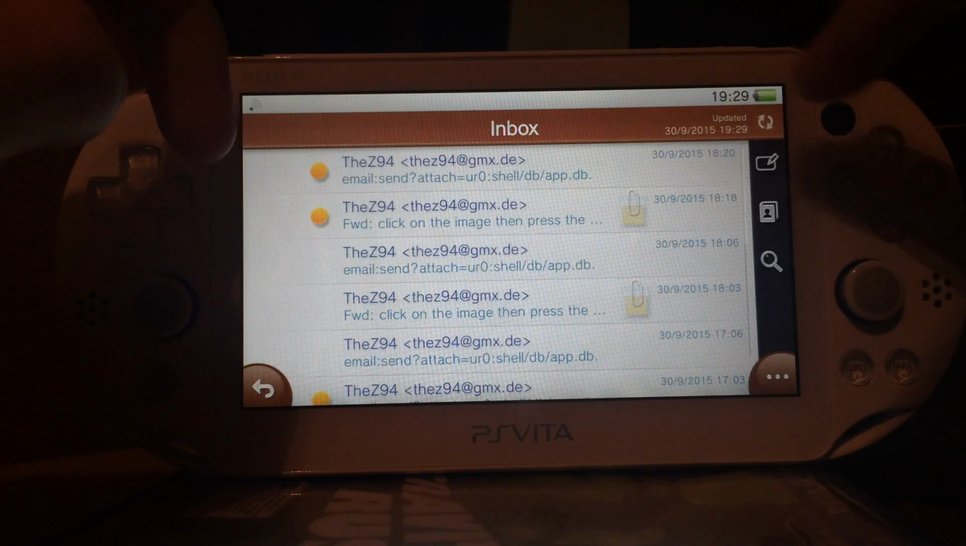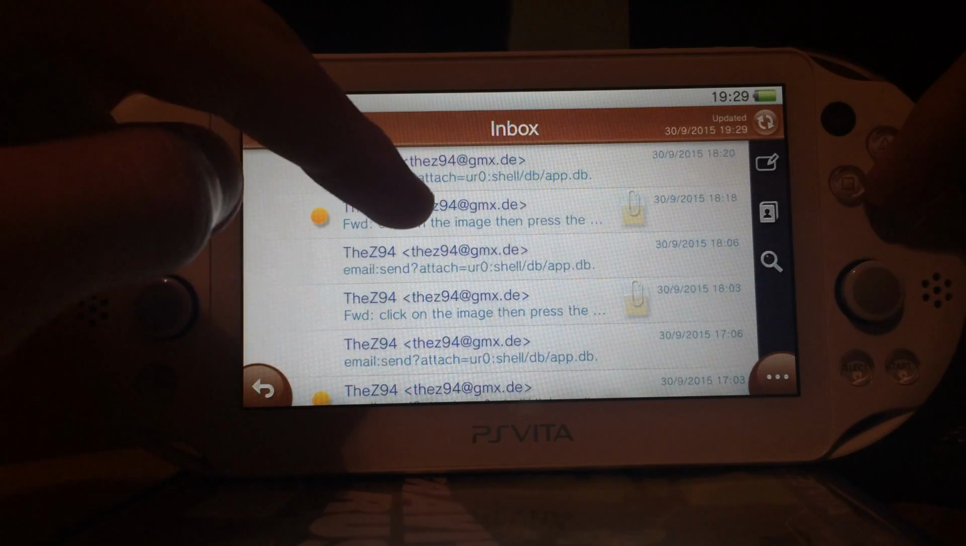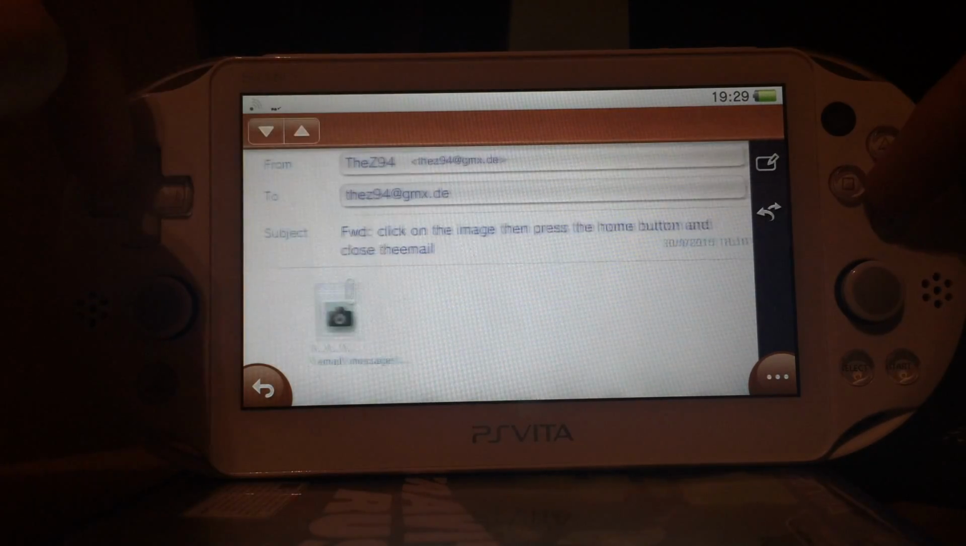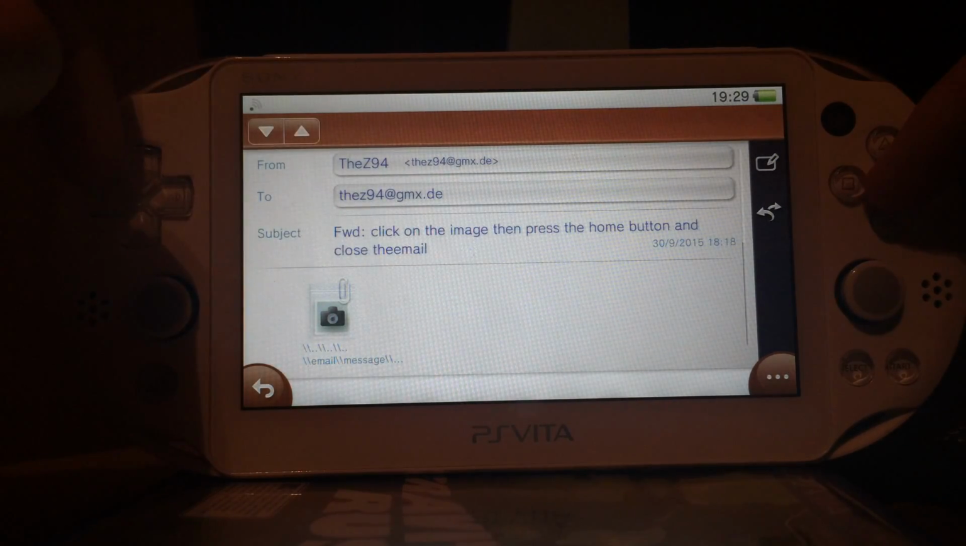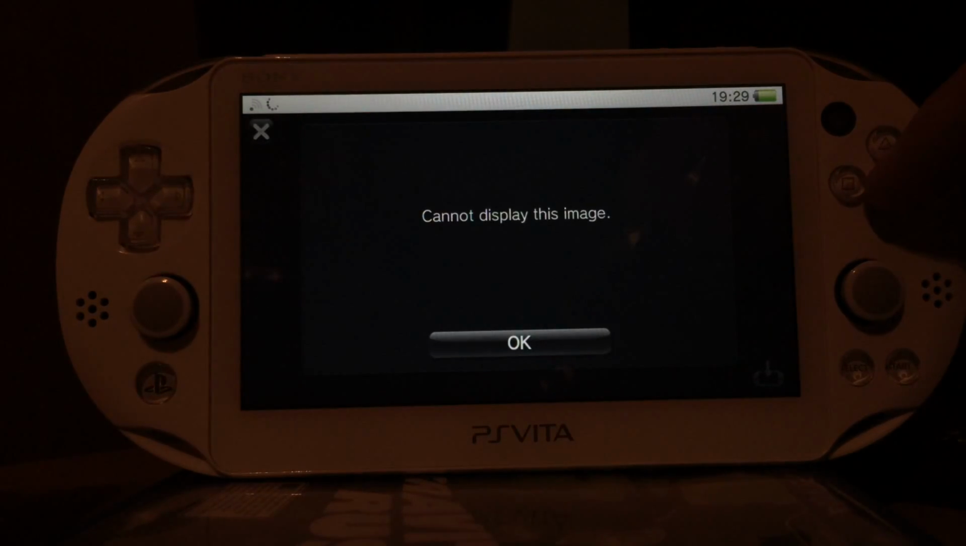We have sent a few things from our computer to your very own email address. Like the first thing we have sent was this: the forward, click on the image, press home and so on message, which was the writer EML. We double clicked on the computer and we just click on this photo. Then we get an error message.